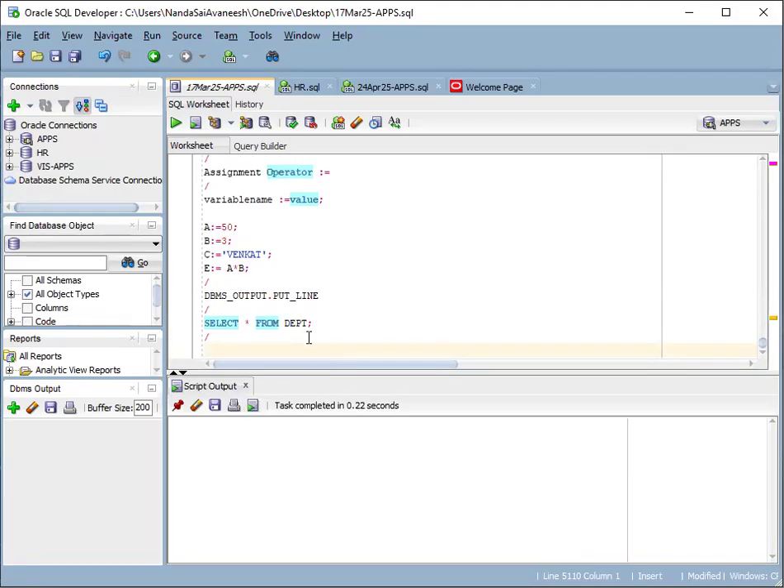Yesterday we started this PL/SQL introduction class. To display a message or variable value, we are going to use one of the procedures within a package, that is DBMS_OUTPUT.PUT_LINE of a variable name or whatever message, a user-defined message. So this is the package we are going to use.